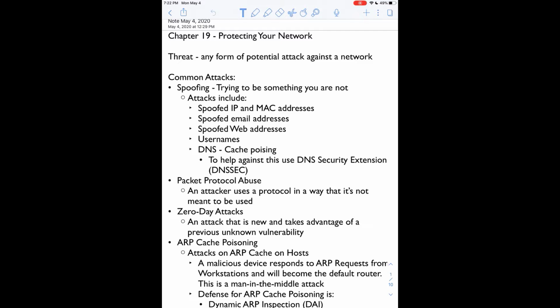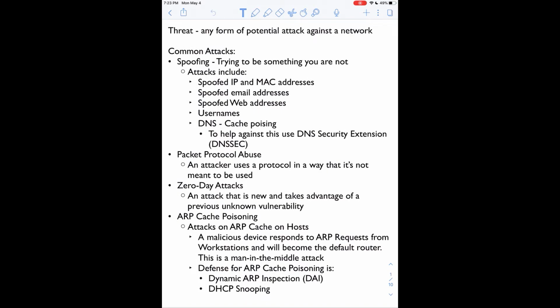Packet protocol abuse. This is where an attacker uses a protocol in a way it's not meant to be. Zero-day attacks. This is an attack that's new and takes advantage of a previously unknown vulnerability. And ARP cache poisoning. This is an attack on a computer's ARP cache.